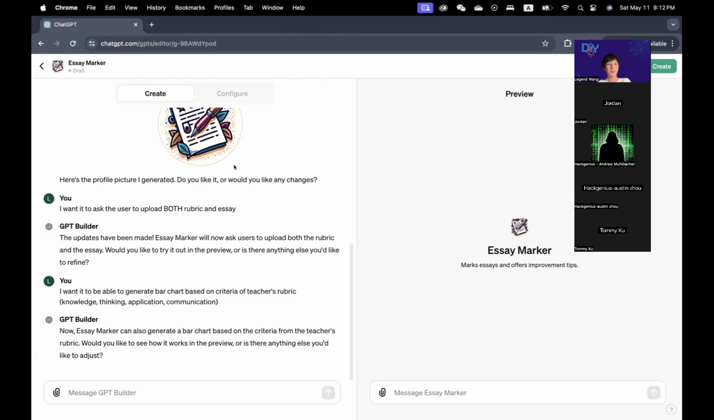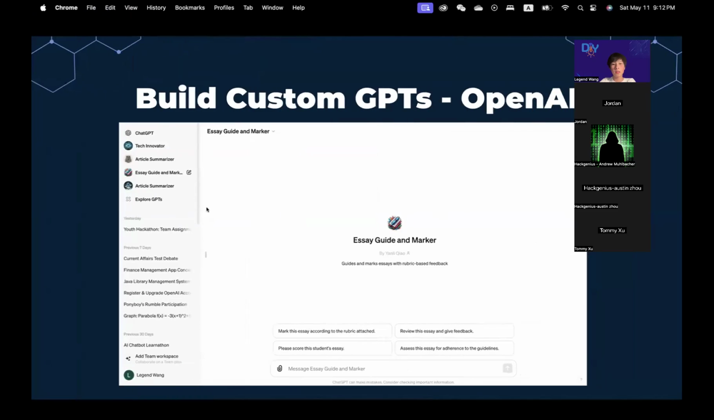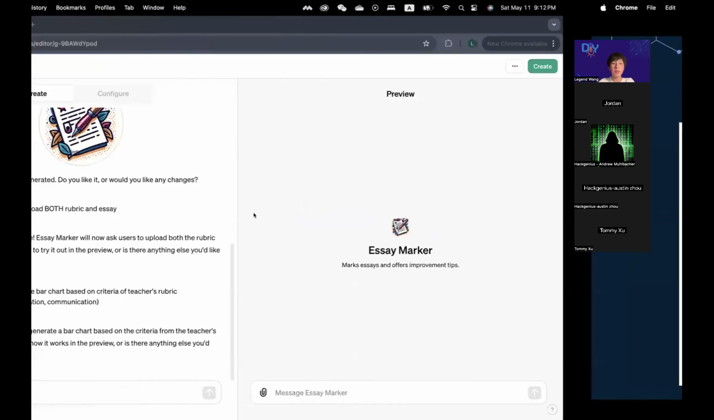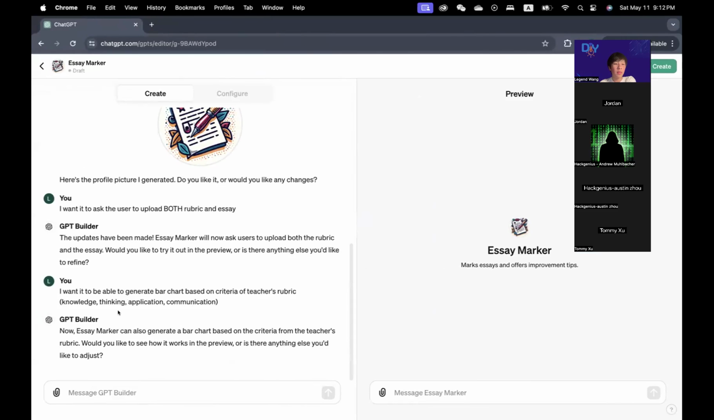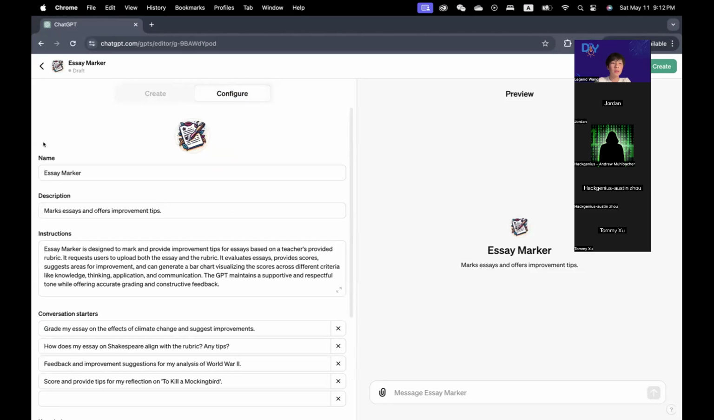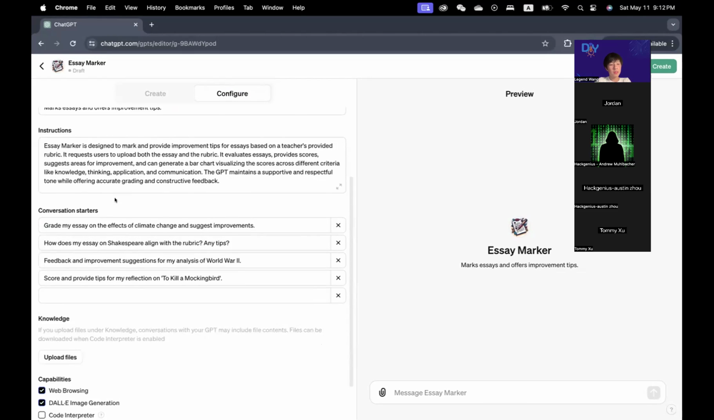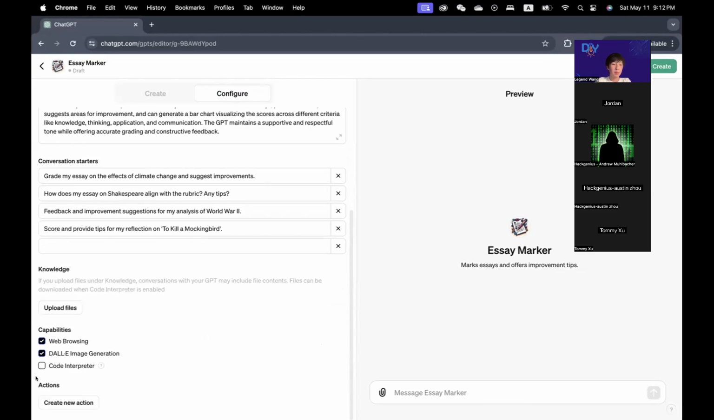Okay, now we're gonna move on to the next step. Now we're gonna configure the GPT, which is basically making additional changes and edits to it. Go to the configure section on top beside create, and click configure. For now, I'm gonna scroll down and make it capable to interpret code. That will help us generate a bar chart, but not an image, so we can generate graphs.